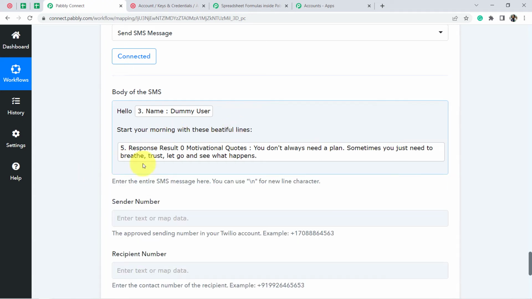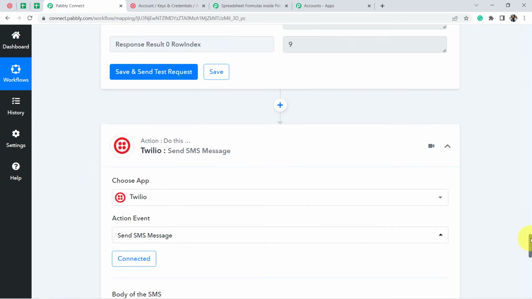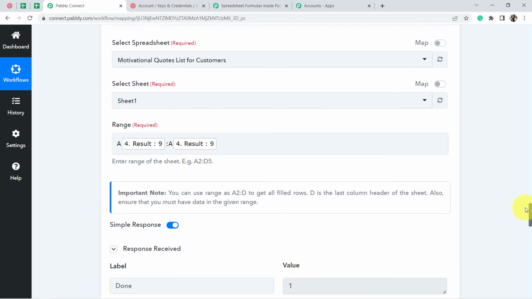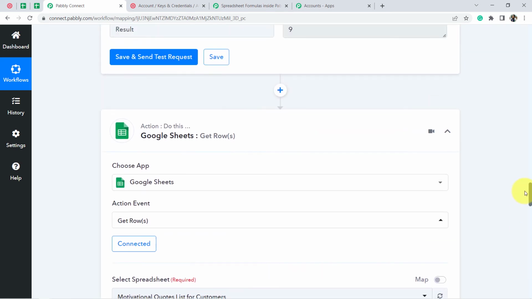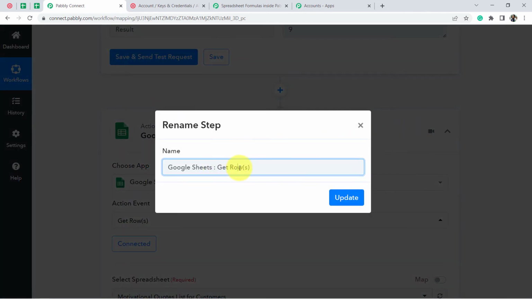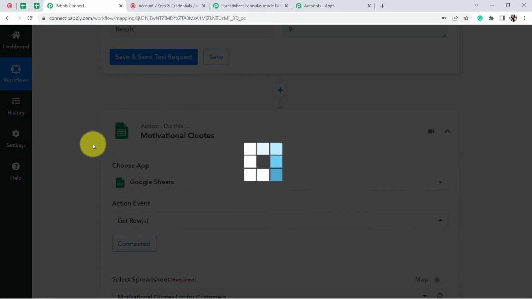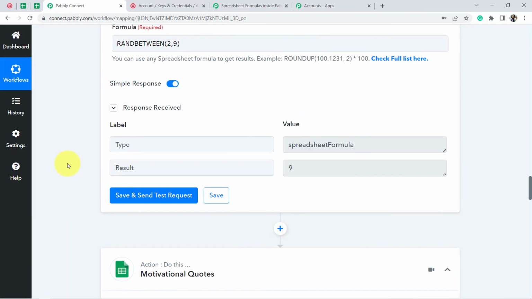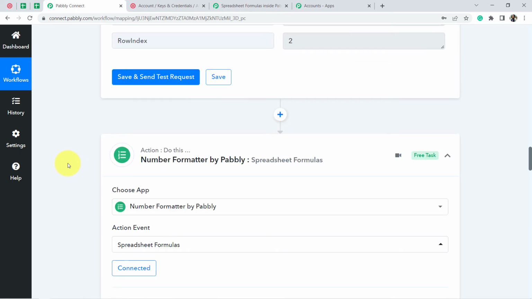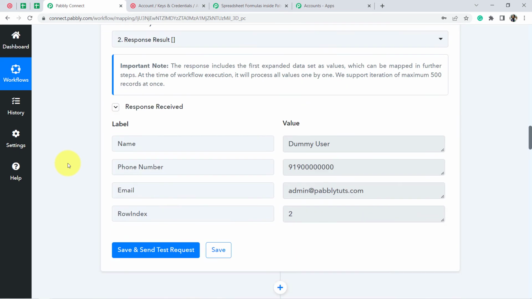Also, let me rename these steps so that I do not get confused in both the Google Sheets. This Google Sheet get rows was actually for the motivational quotes, so let me rename it motivational quote. I have done it. And let me rename the above Google Sheet step also for my reference. Where is that field? Well, this is the iterator step.